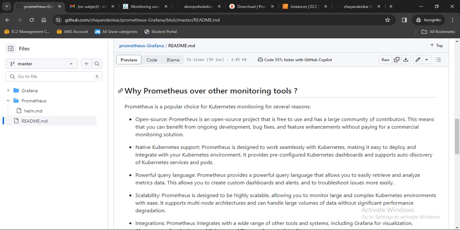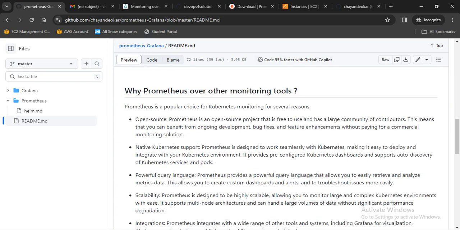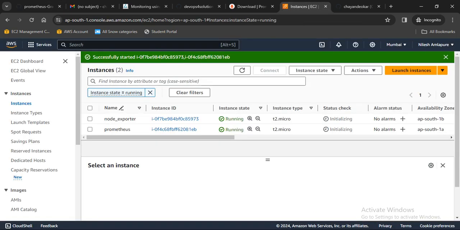One important thing is why Prometheus over other monitoring tools: it is open source and easy to download, with no cost required. It has a powerful query language, it also provides scalability, and integration is simple as well. So let's begin with launching the server.